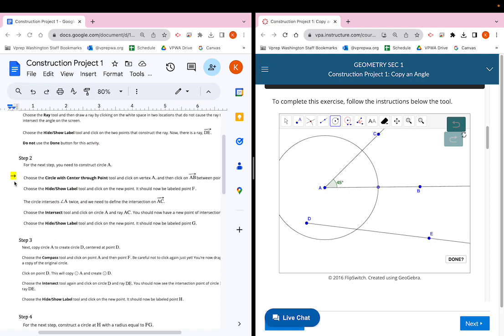And then now we want that new point that we created to pop up with a label. So this point right here. So I'll click the show/hide label button, the double A button at the top, and then click on that point, and you should see point F pop up.